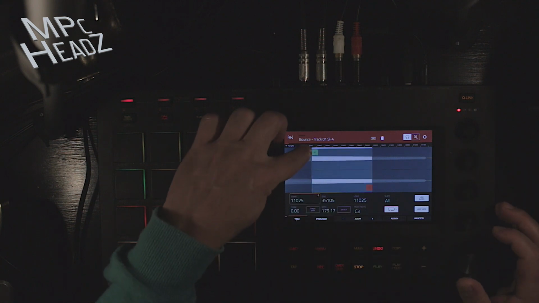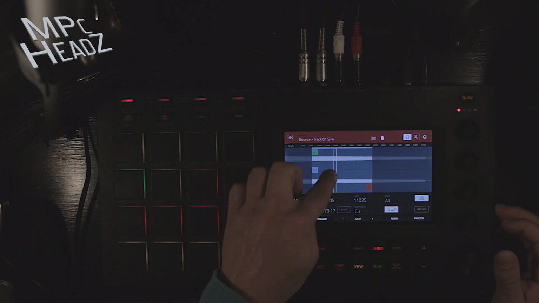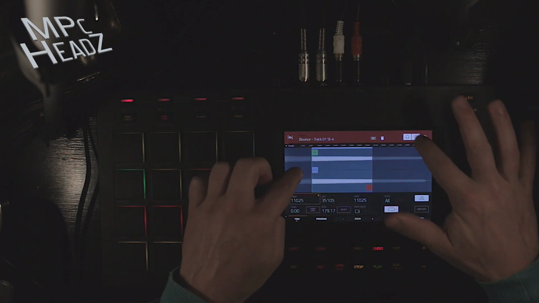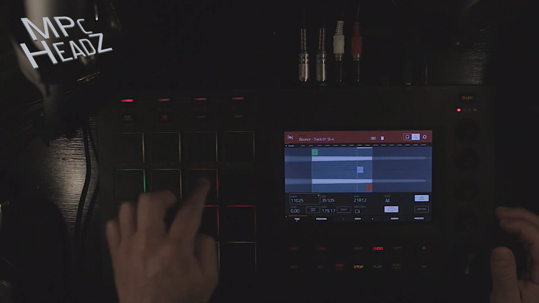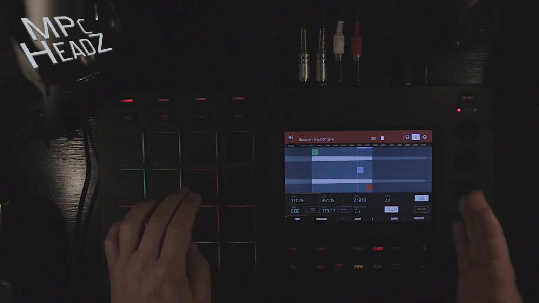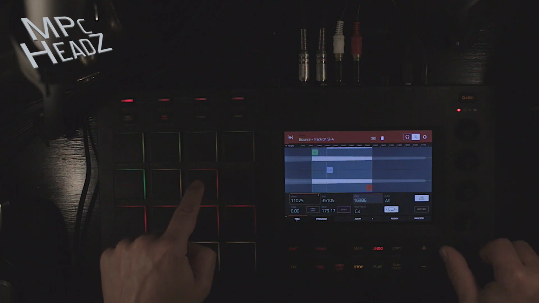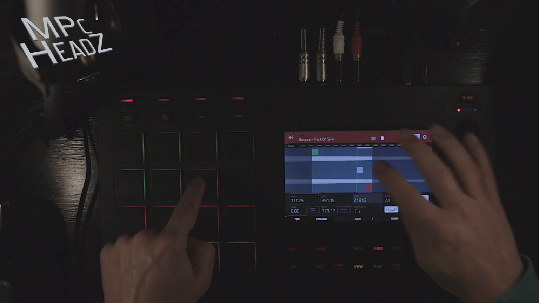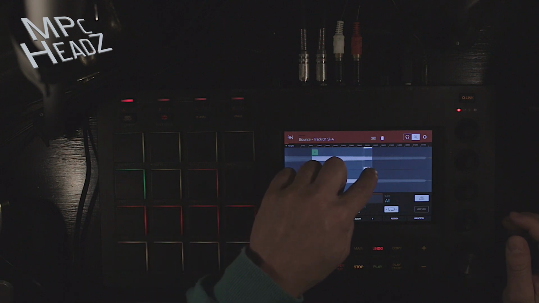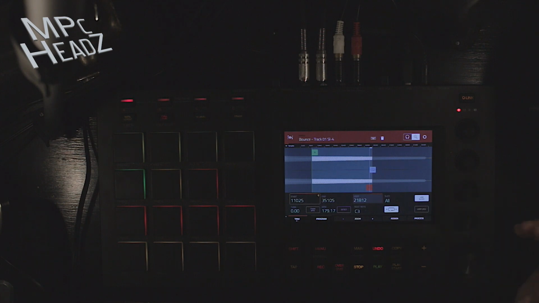Now the loop lock tells you that the loop will be locked to the start and end point. If you unlock that, you can put the loop somewhere else. Okay, let's choose that. That's the loop lock function. Okay, you can set it to reverse or to ping pong.